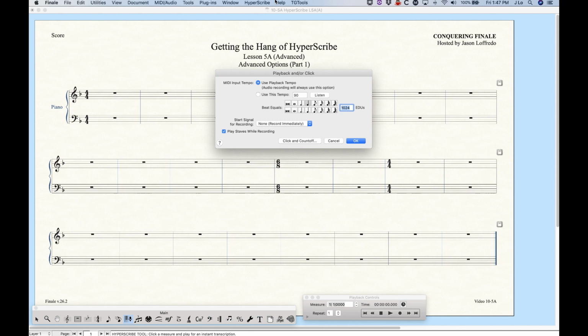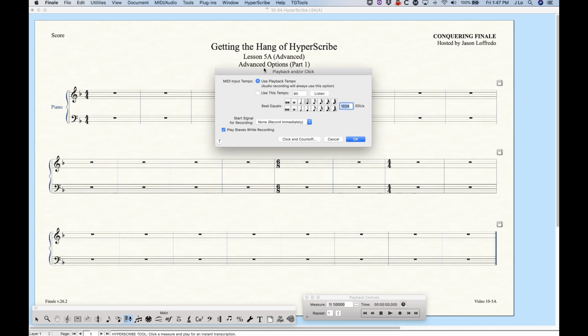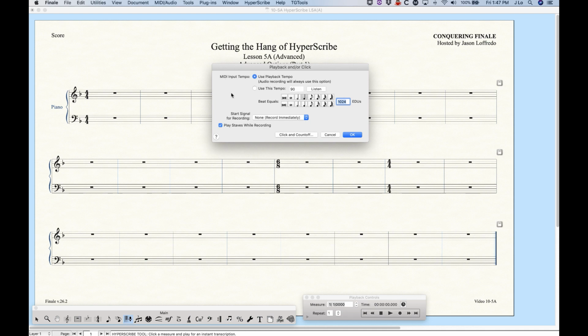Now we know that the beat sources is going to refer to the count off and the click, and also where the tempo is coming from. All right, so we've been in this window before, right? And we know off the bat that the top half of this is going to relate to the tempo. In fact, the first option we know is going to take the tempo from the playback controls.